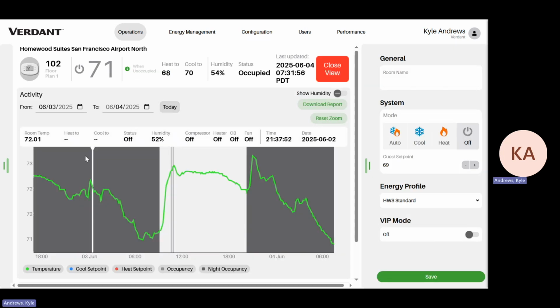So here we see our graph, and this graph is going to be showing us the room temperature over time in the green line, as well as occupancy information with the background color. This dark gray is indicating that our night mode was active, meaning energy savings is disabled as someone was detected or in the evening hours, and so we disable energy savings until the following morning.